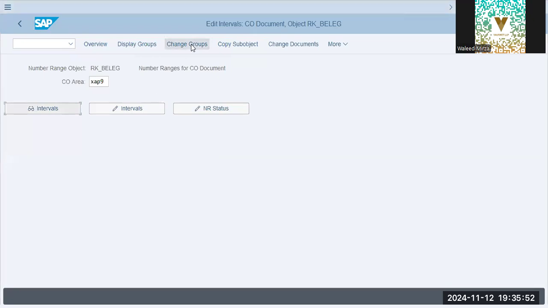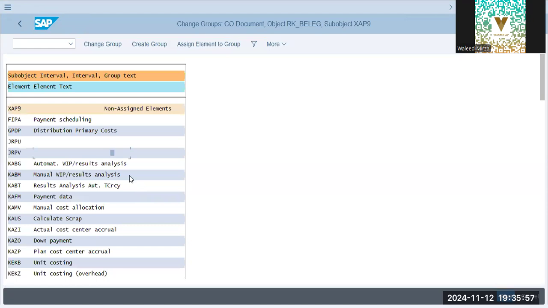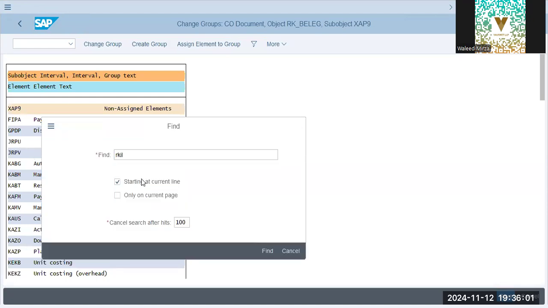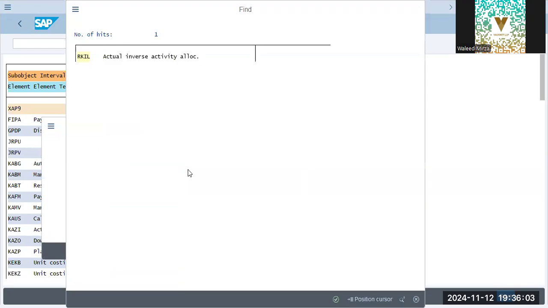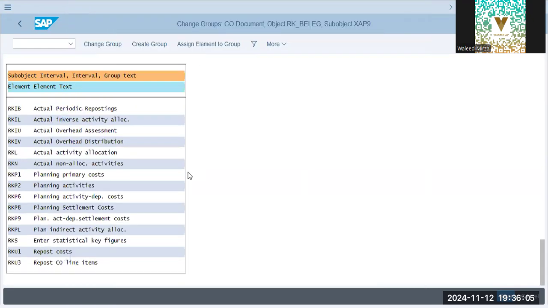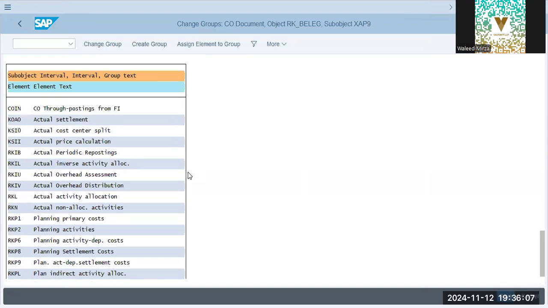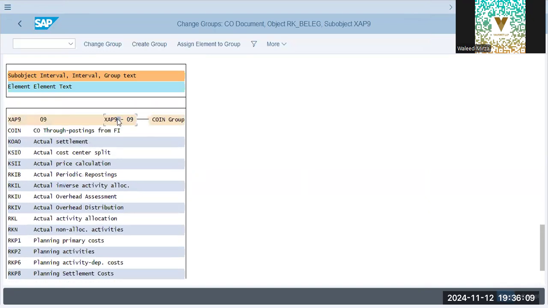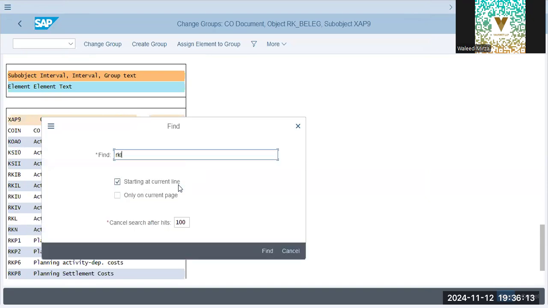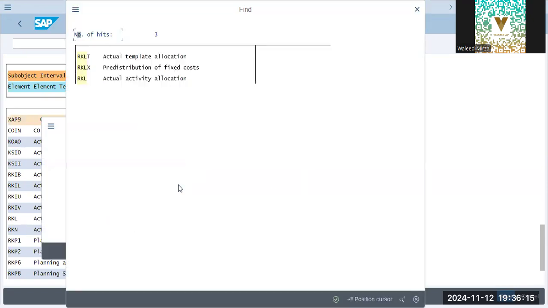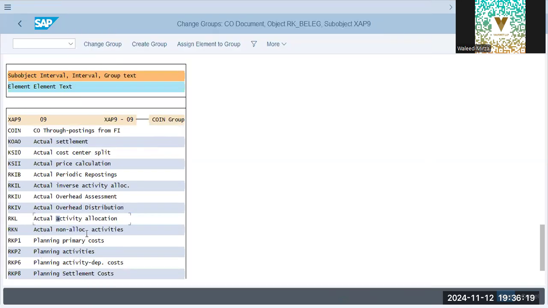ZAP 9, change groups, RKIL, inverse activity. Okay, it's already assigned. Okay, RKL, it's already there. RKN, this is also there.